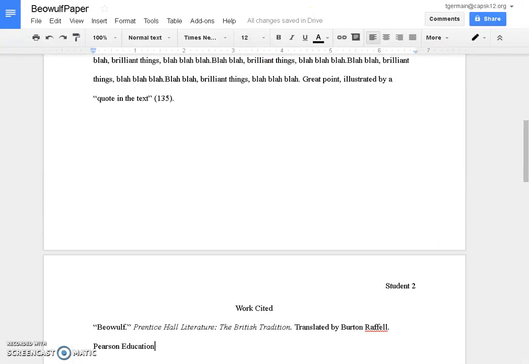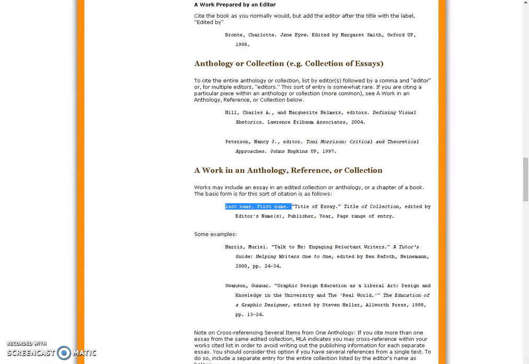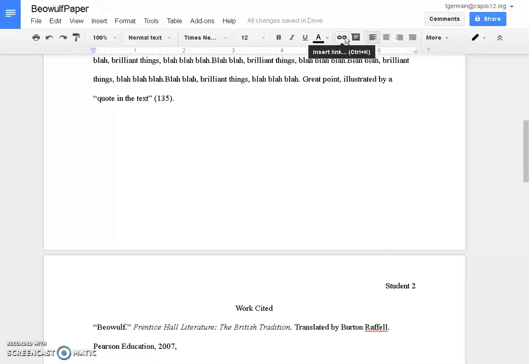The year that it was published, according to my title page here, is 2007. And the range of page entry. Now we have to actually find Beowulf in the text, and Beowulf that we read was on pages 41 through 62.